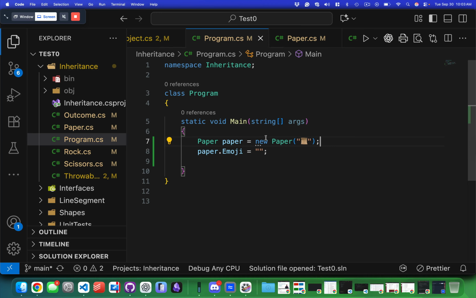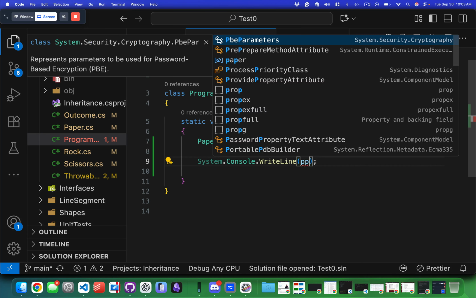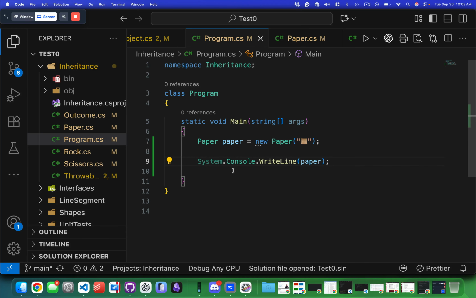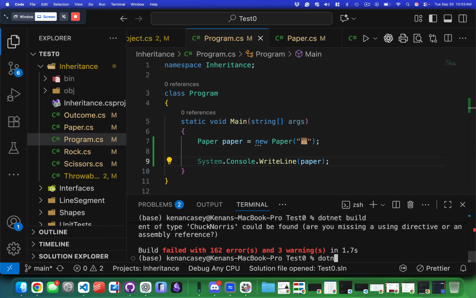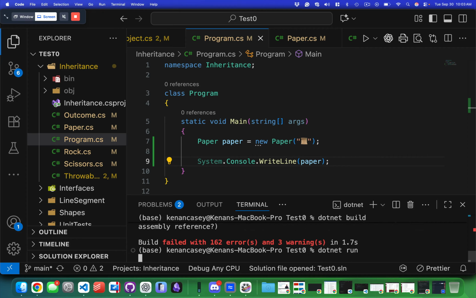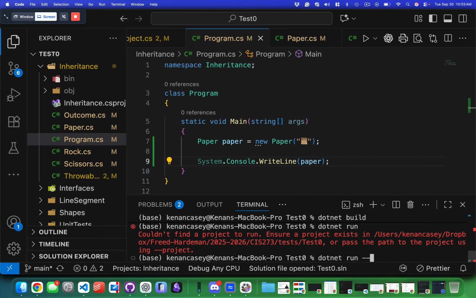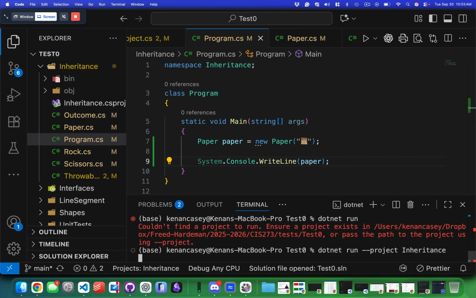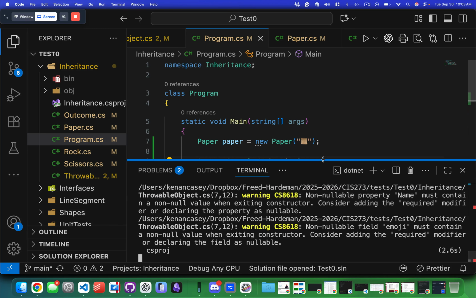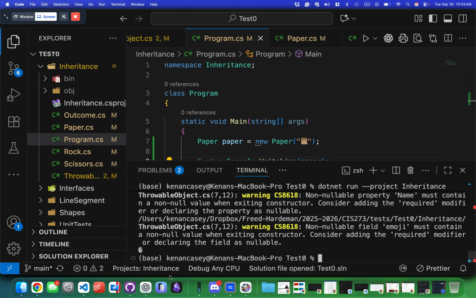And now in program, I can do this, creating a paper object. And let's see, if I Console.WriteLine, well, let's go ahead and print out paper. What should it mean to print out paper? I copy pasted it from the Google Doc. I think you could probably get it from anywhere that you can get emojis from. Just copy paste it.